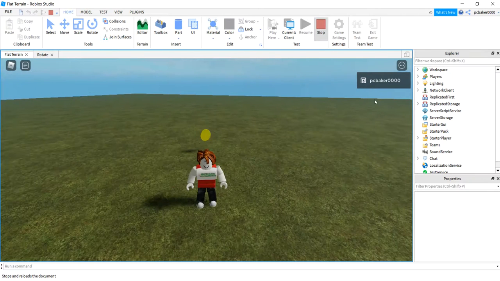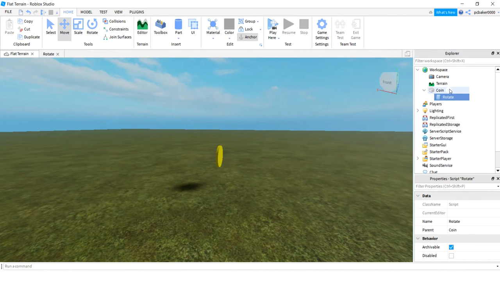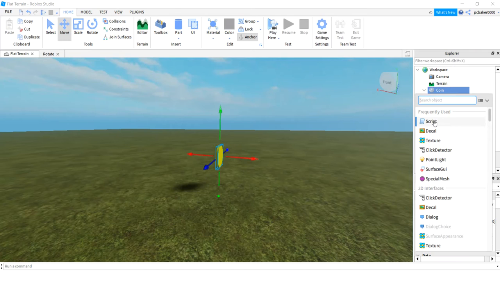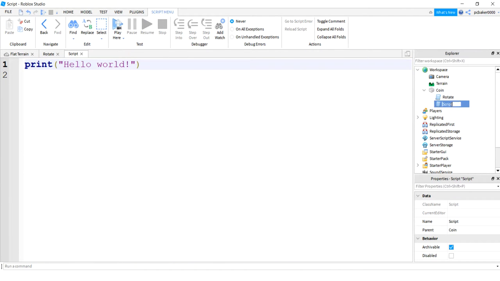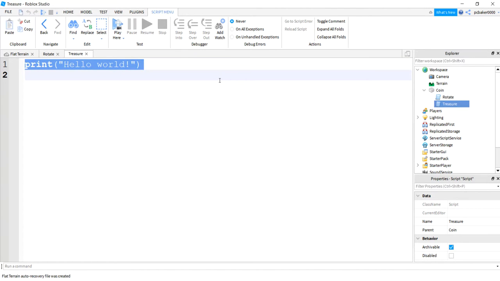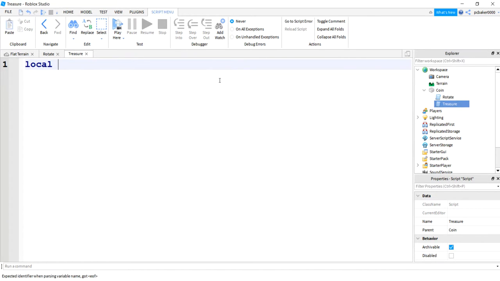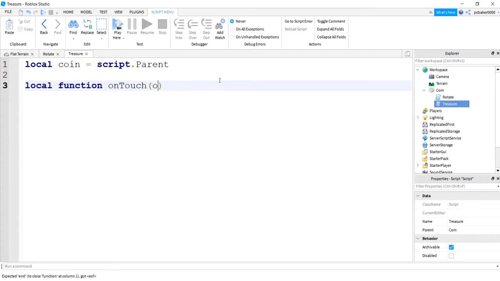Let's make it so that it's treasure. Let's put a treasure script on it. So go to the coin, hit the plus sign, then treasure. All right, I hope I spelled treasure right. So this is going to be a touched event. So I'll say local coin equals script parent, local function on touch other part. We're hoping that's us or a player, but we got to check.